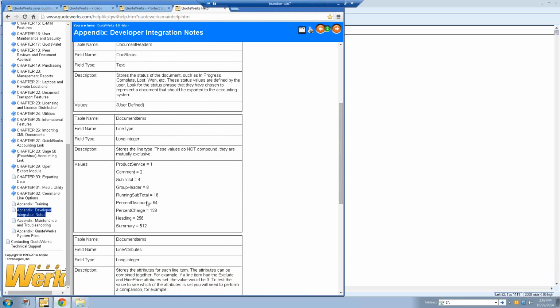They're just number representations of what they are, essentially programmatically you can see that information. It's like product services equal to 1. So if you wanted to filter for a product or service, it would be 1. If you wanted to filter for comment, it's 2, and so on.